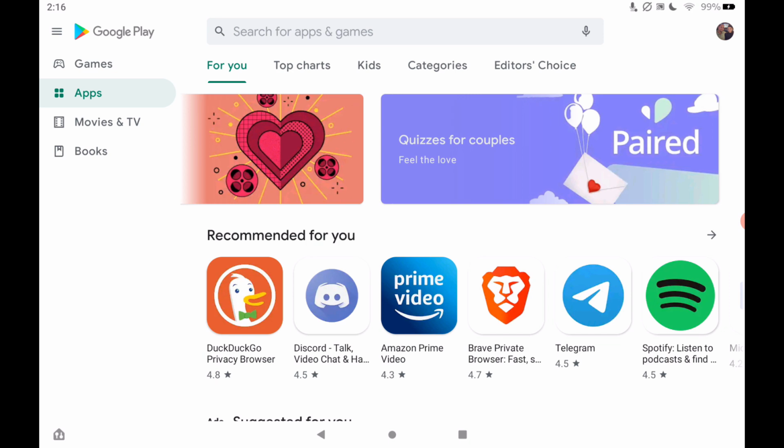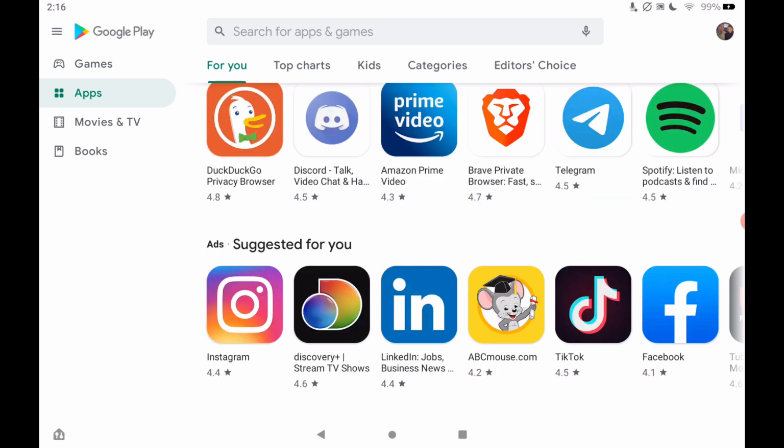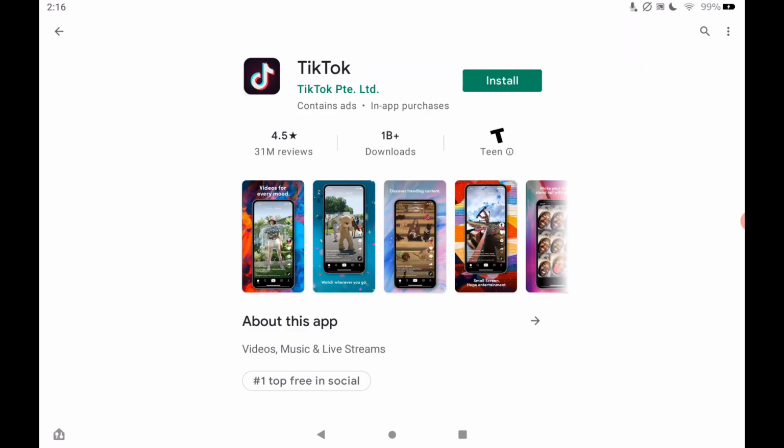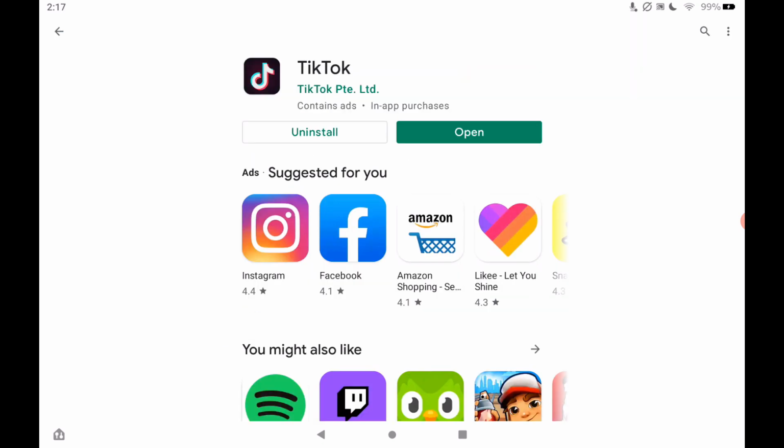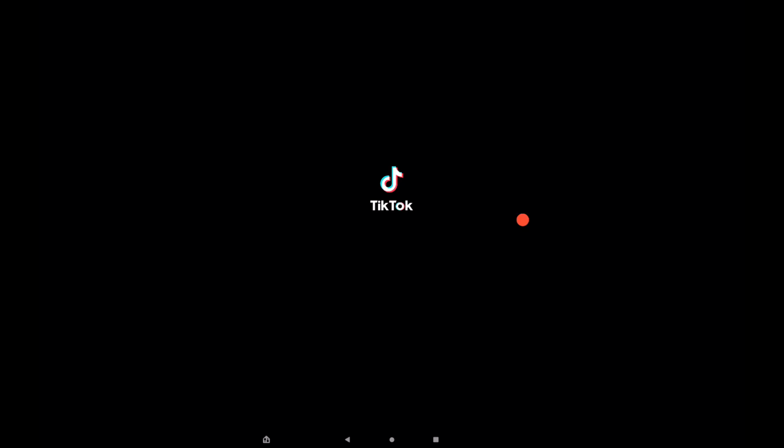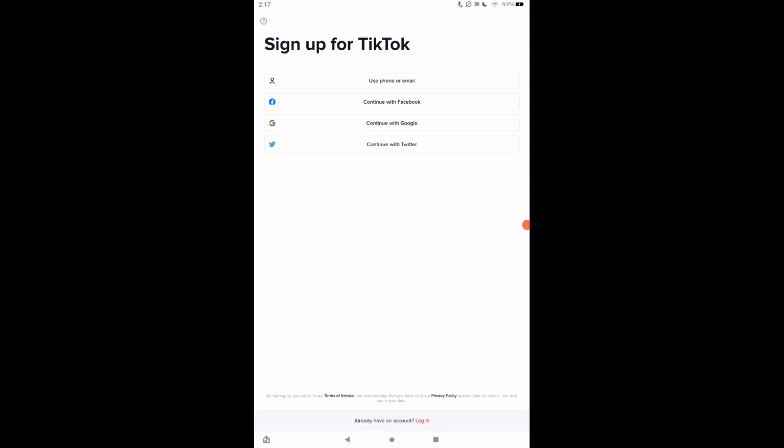So now if we wanted to say download an app, let's just download TikTok. So we're going to tap on that, and we're going to tap on Install. And then once it's installed, we can open it and see if it works. All right, so it does open. It's at the wrong orientation for this video, but it does open, so we know that it does work.